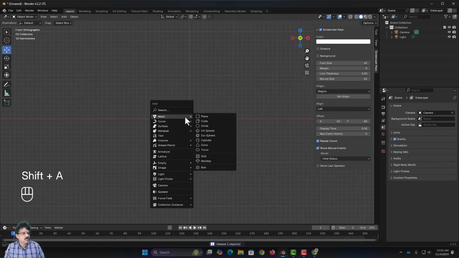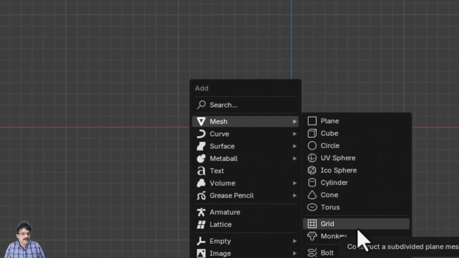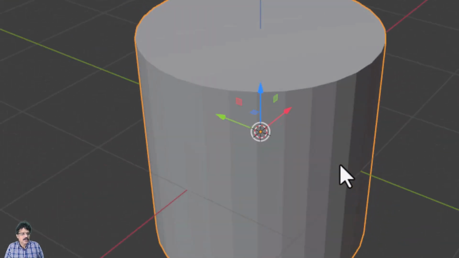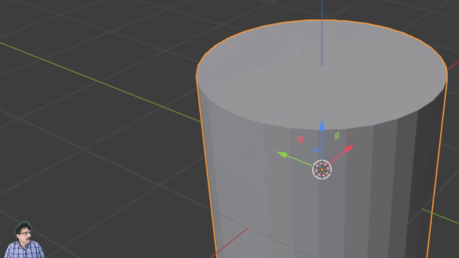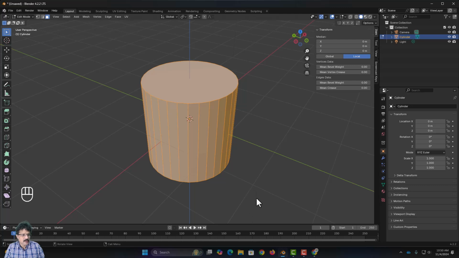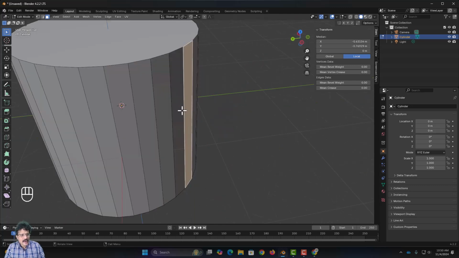If I press Shift A, I am going to add some other complex surface like a cylinder. If you see this cylinder, you have different faces here. Come into edit mode and I will select face selection. And now if I select a particular face, exactly perpendicular to this you have a line running, and that line is what we call the normal.